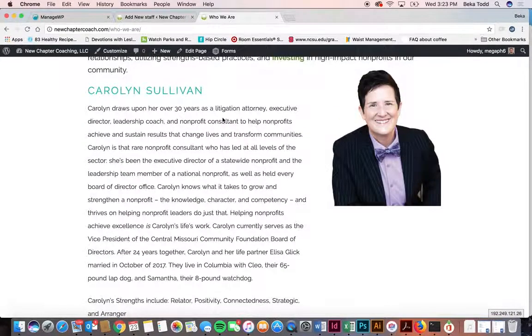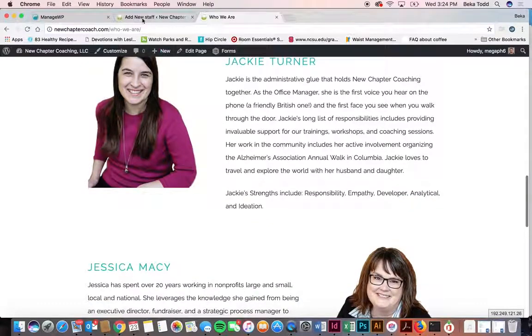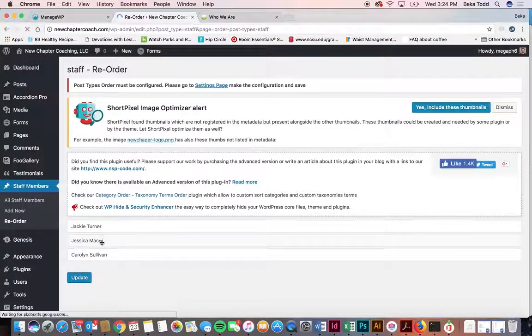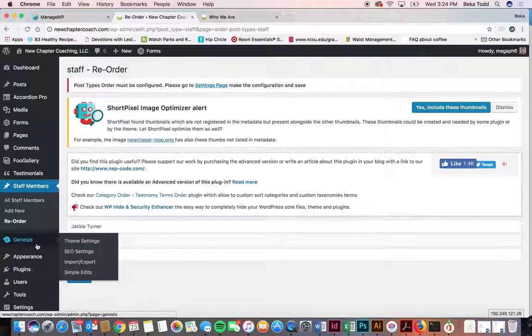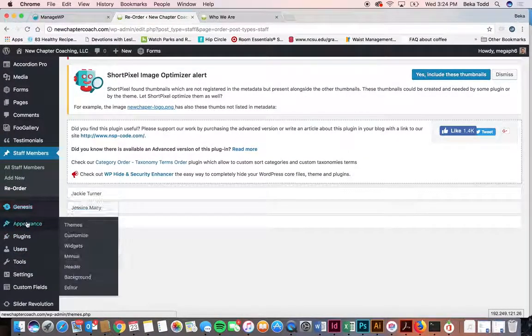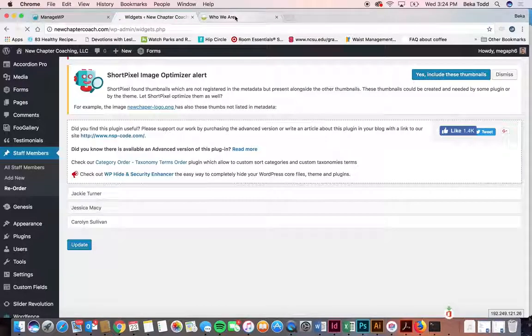If you end up adding a staff person and then it doesn't look right, you can let us know. But that can be adjusted through reordering the staff here, and you would just drag them to whatever order you wanted them to be in and click update. Genesis is the theme of your site, and there's nothing specific we need to talk about there. Appearance, this is where you have widgets and menus. So under widgets, this is where the items on your homepage are located.